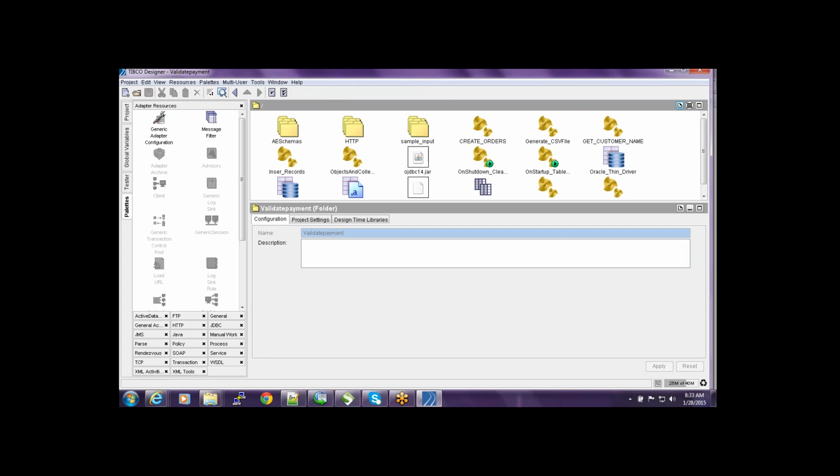Once you install BW, you can see all these palettes: general activity, HTTP, JDBC, JMS, Java, manual work, parse, policy, process, SOAP, service, TCP, transaction, WSDL, XML activity, XML tools. These all come up once the installation of BW is done. Once you install any adapter, one palette is added for each adapter. You can see that a database adapter got installed, so there is one adapter palette. Using this palette, you can configure the adapter, run it and deploy it.